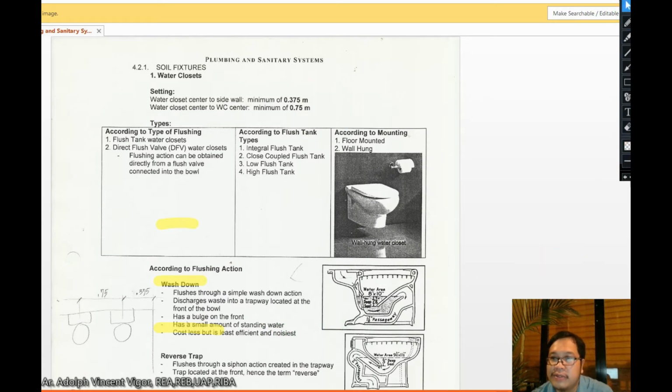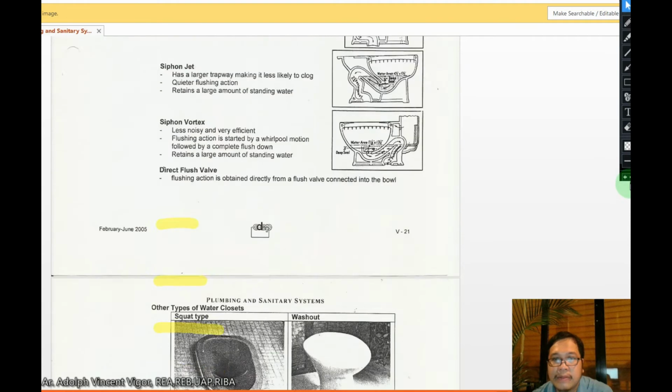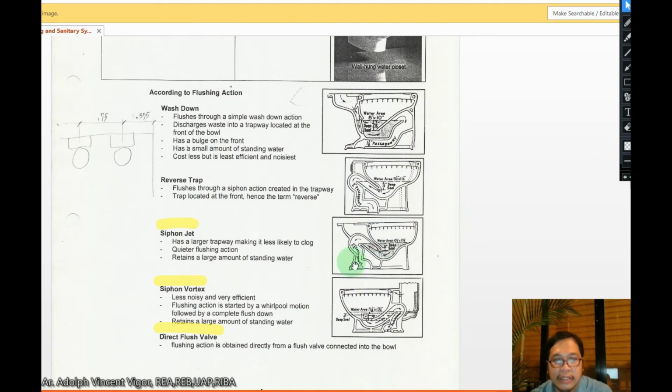So these are the different types. I hope you'll remember. If you're going to categorize water closets according to flushing action, you will remember that it's either a wash down, reverse trap, siphon jet, siphon vortex, or a direct flush valve.